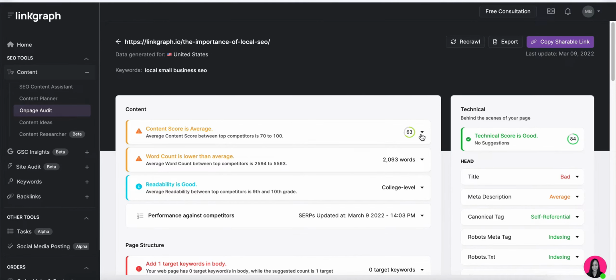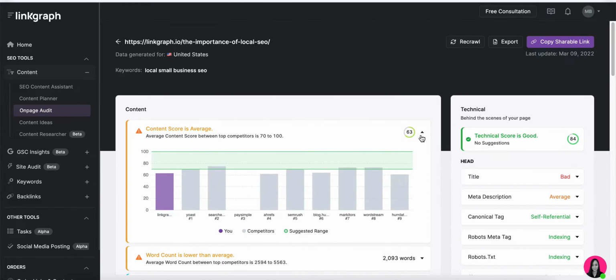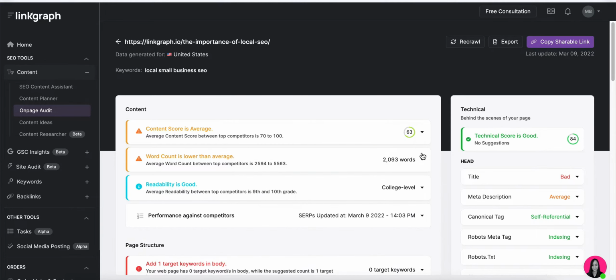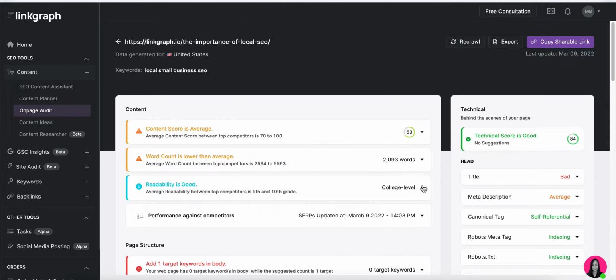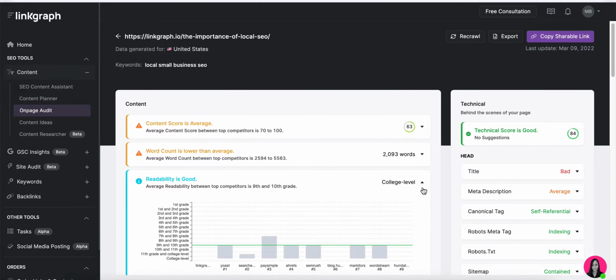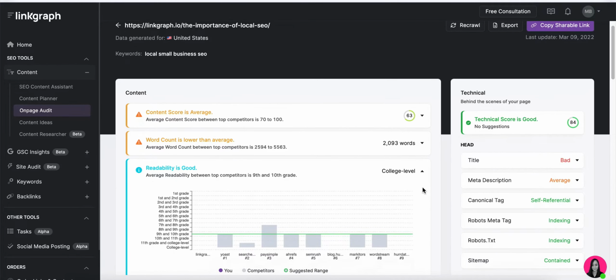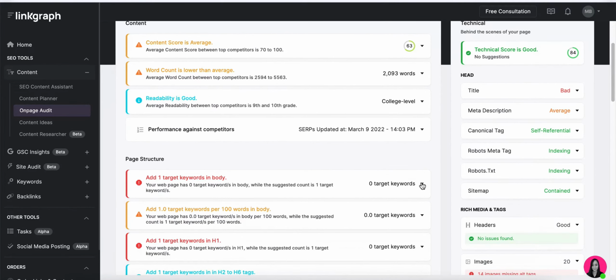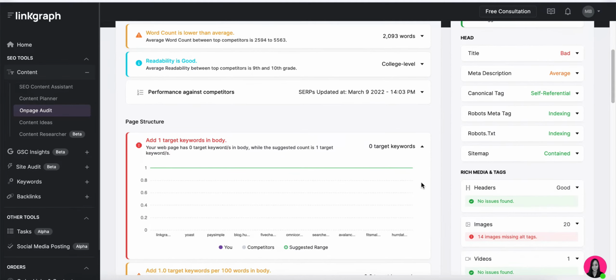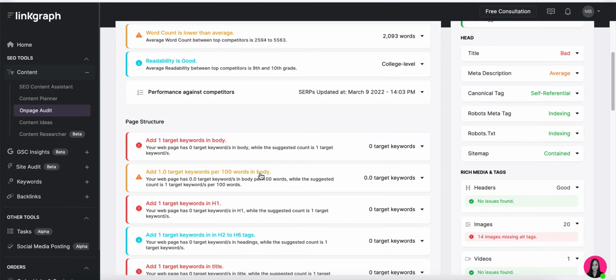Once the tool pulls the data from your web page, it will provide you with a report of all the metrics you need to effectively and efficiently improve your content. This data includes your content score, word count, and readability level. Each menu can be expanded for more detailed information. In addition to these, you'll also find data on keyword density throughout the text and in the body of the text.